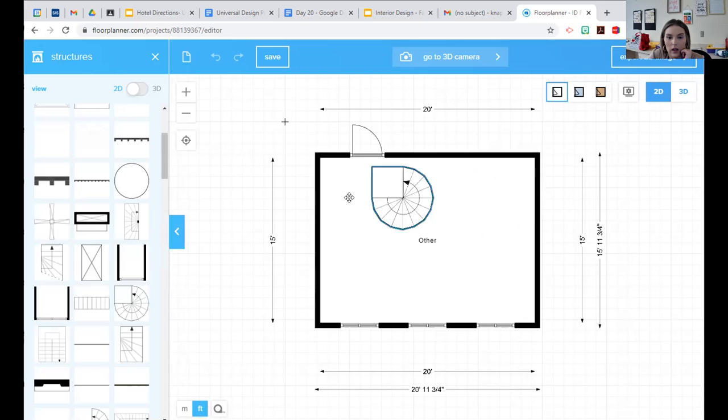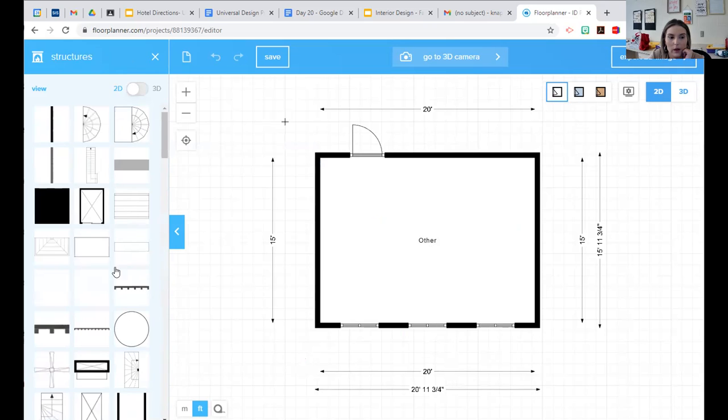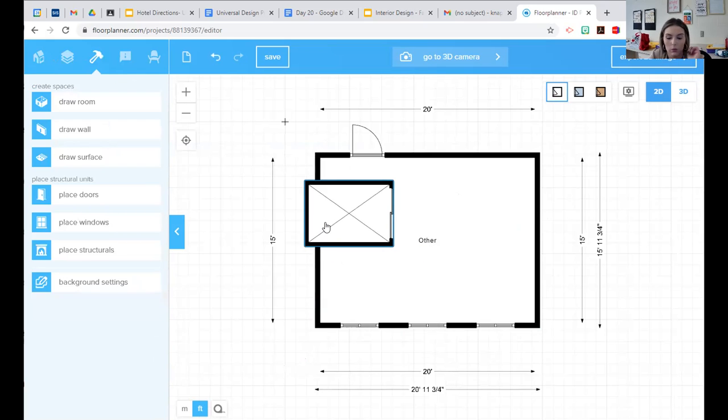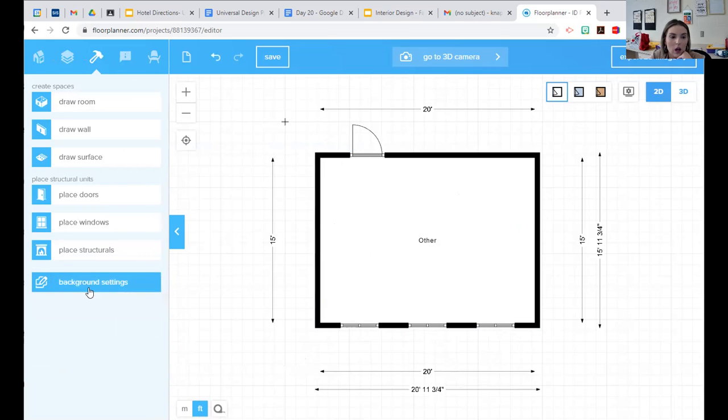I could add this here. Actually, I don't want that. Let's see, what could I add to my room? An elevator. Maybe I have an elevator in my hotel room. Okay, I can put the elevator. Obviously, it doesn't look good there. It doesn't make sense there, but you get the idea. You can place those different objects, and then when you double click, it brings up these options. Again, let's say I don't want it. I'm going to delete it.